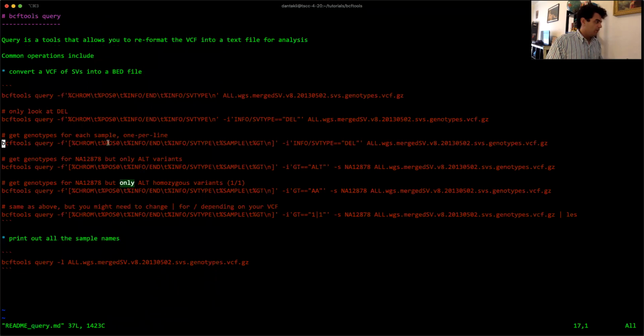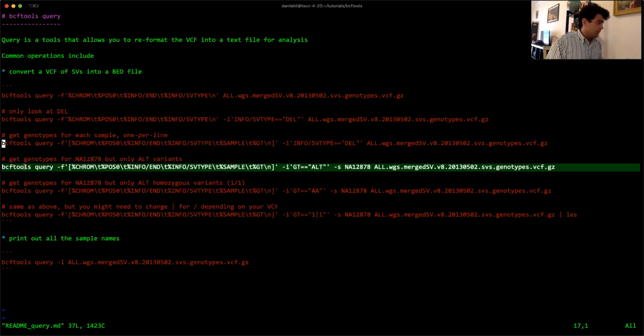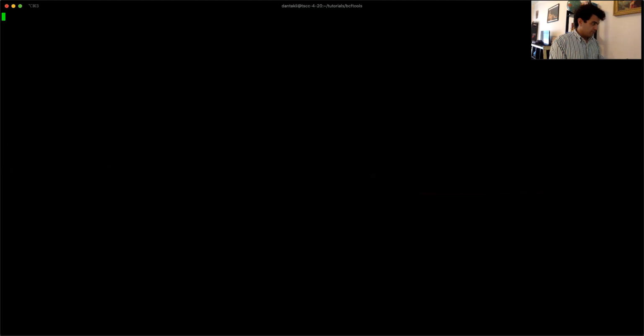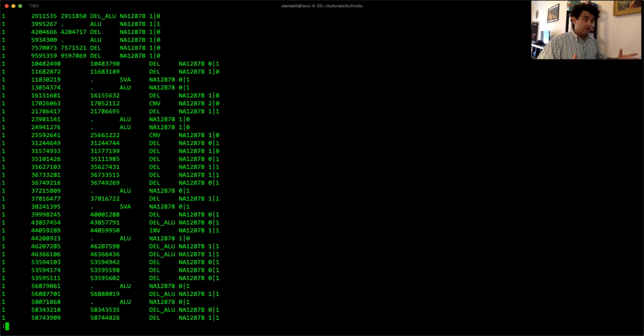Say that you only want to get genotypes for NA12878 and only variants where she has an alt allele. So essentially it's the same format string, but now I'm just adding some of the previous options that we've used before, right? So genotype is equal to alt, using the include option, and then using the same sample option. So, yeah, why don't we just run this one and take a look at it. You can see that it's printing out all the variants for this individual where she has a mutation, right?